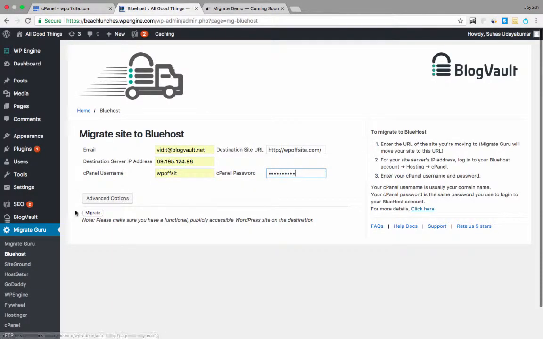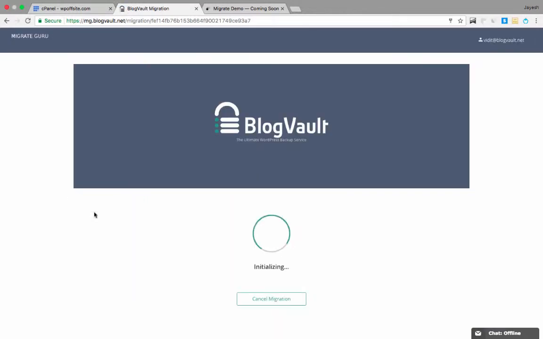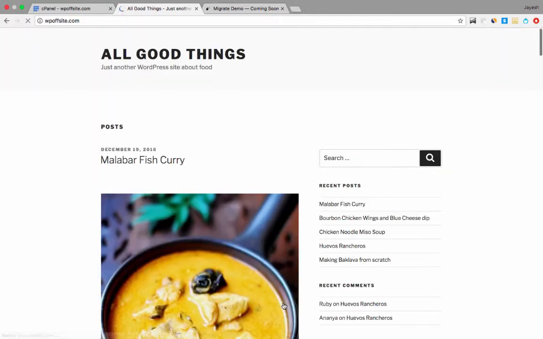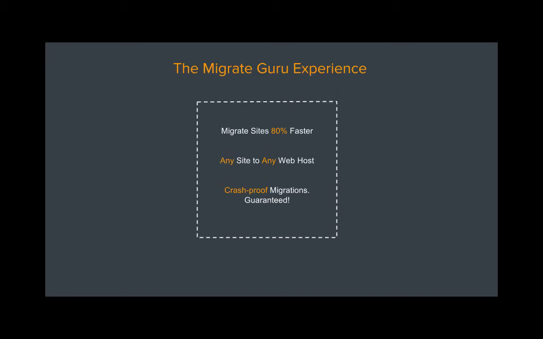Click Migrate to initiate the migration. Within no time, your site would have moved to its new home at Bluehost. That's Migrate Guru working with Bluehost.